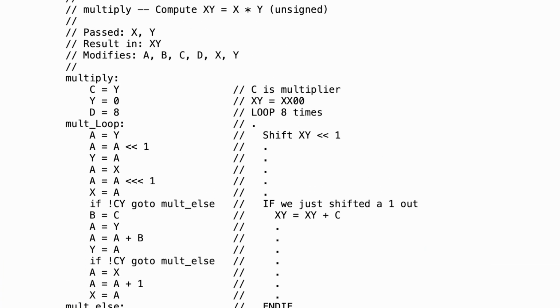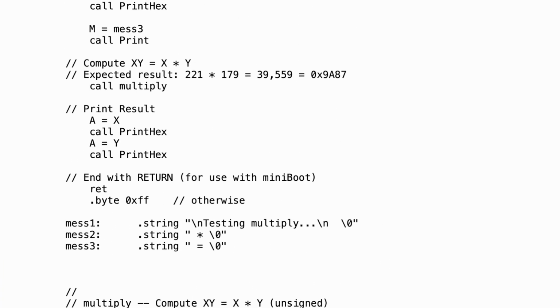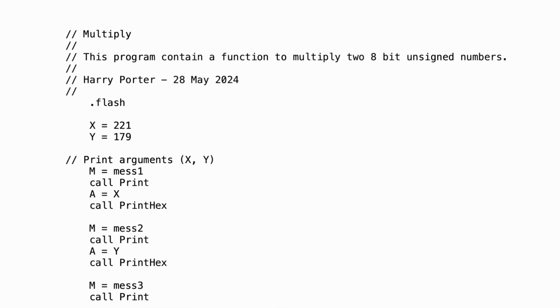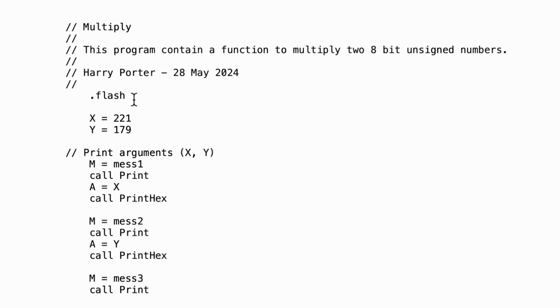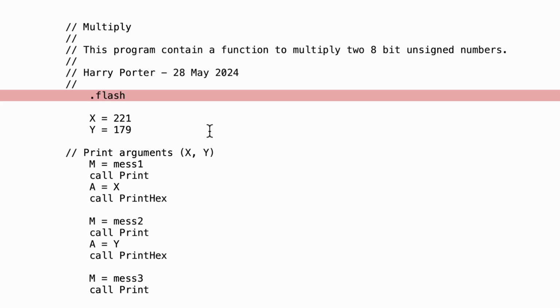Now let's see what else is in this small program by scrolling up to the top of the file. And we see that it begins with a comment. And then we have the .flash assembler directive. In a von Neumann implementation, we just have a single .flash that precedes everything. But if the implementation is Harvard and we have 2 memories, one for the program and one for some data, we might also see some .data directives. But here we just have this .flash.